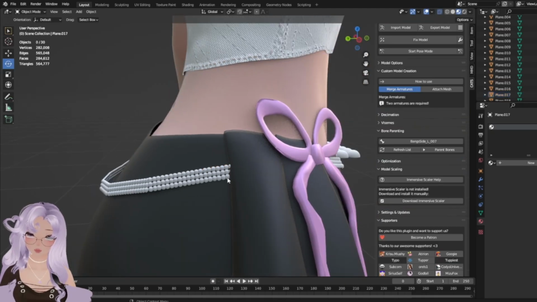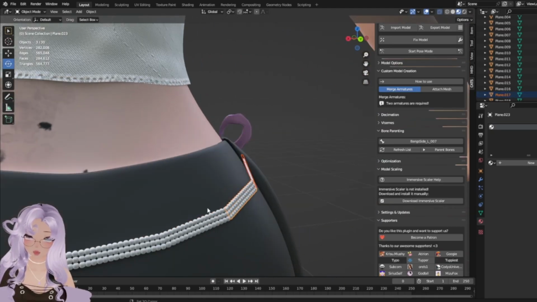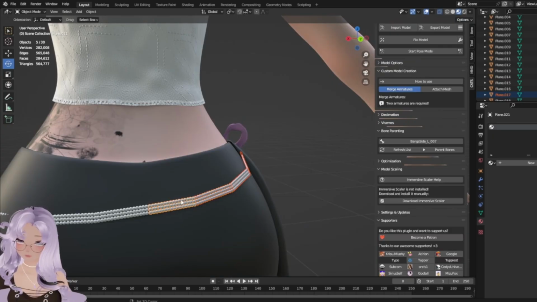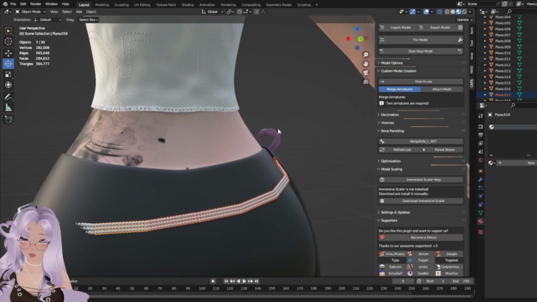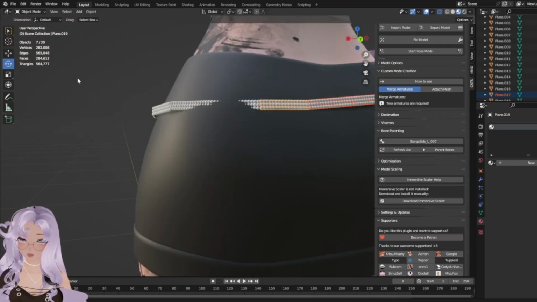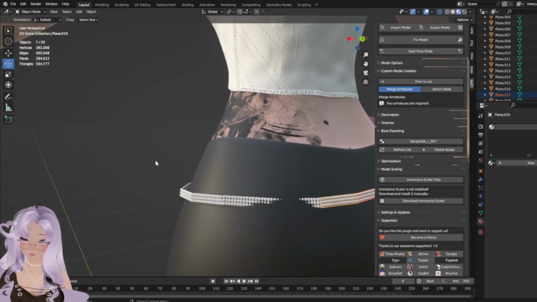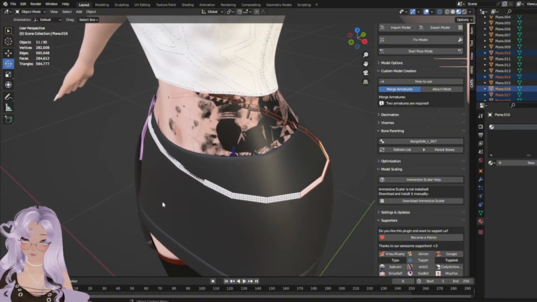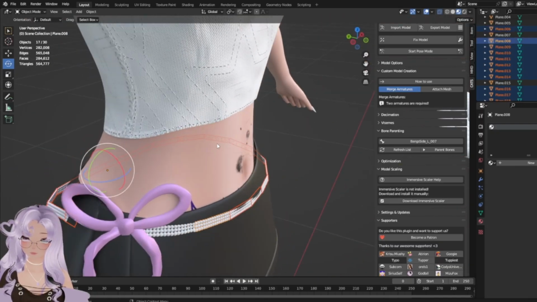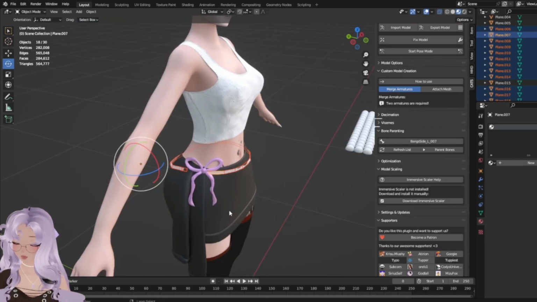Okay, now I have to add all of these together, which is fine. I'm just shift and left clicking. Then here you shift and move with your wheel scroller. Edit, pick. Okay, and then just literally Control C.